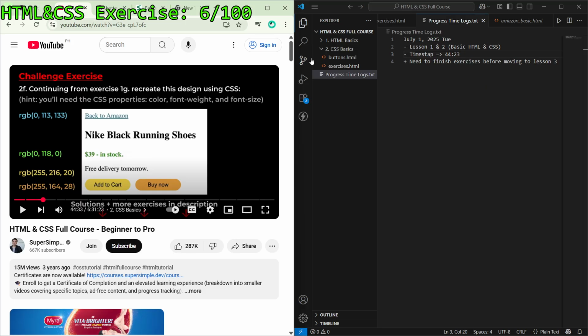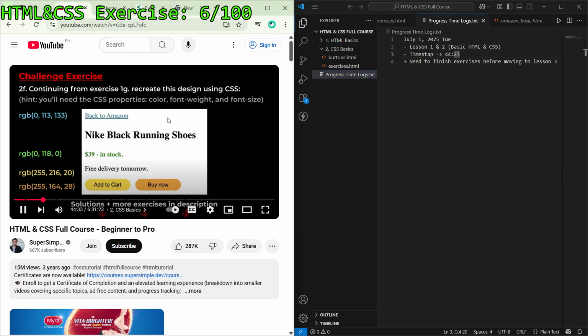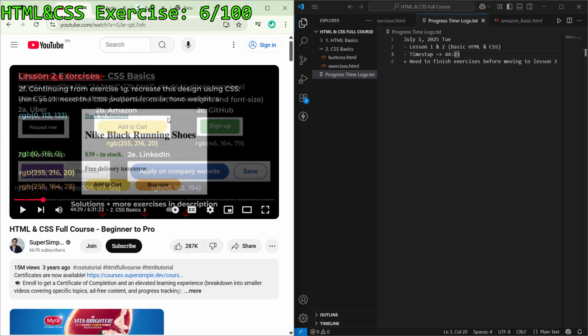1G. Why is it 1G? Continuing from exercise 1G. Oh, right, because I made like a basic website. I just have to add CSS to it. That makes sense. Okay, let's start with the other ones. Over here. That sounds like a challenge for you.